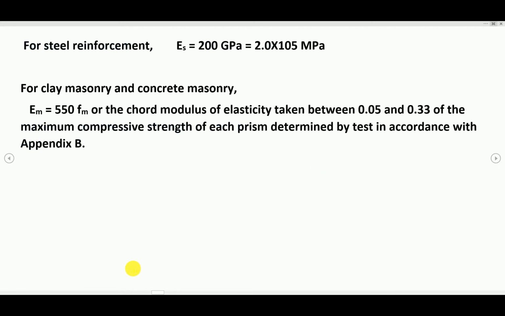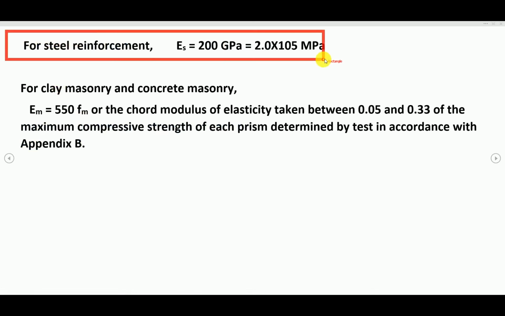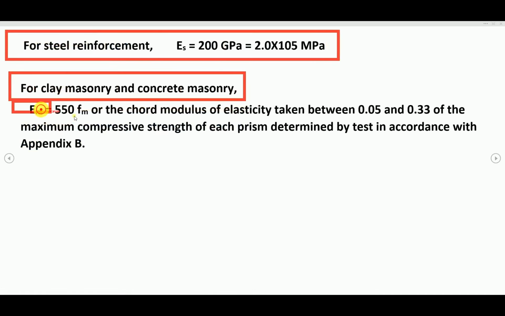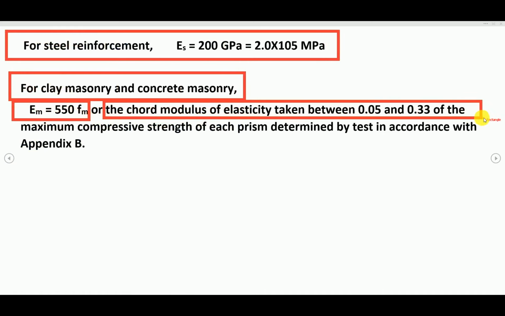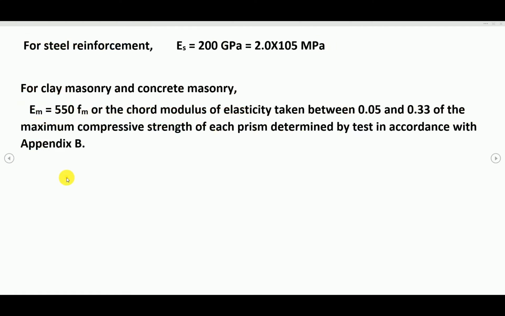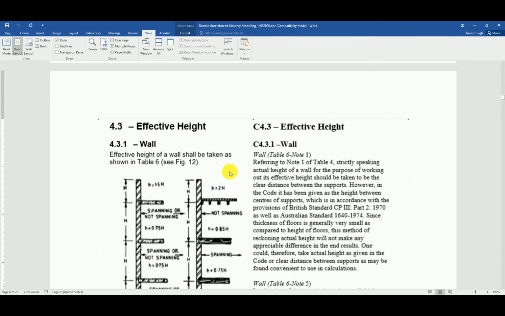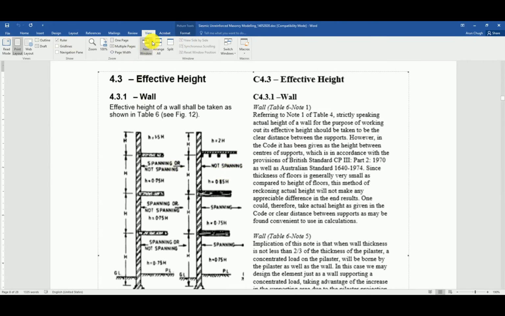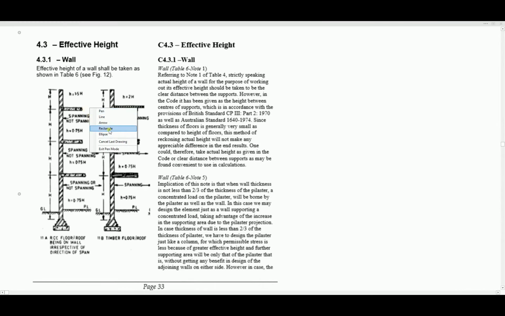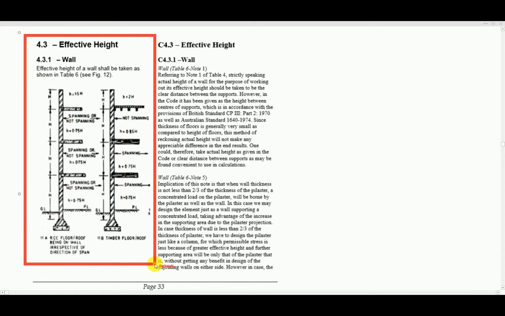For steel reinforcement, for example, that is the modulus of elasticity. For clay masonry, this is a formula given in the code, which is based on the chord modulus of elasticity. Here it is IS 1905, the code and commentary. Credit goes to C.V.R. Murty for that publication. These are the effective heights, where H is given from the foundation top to the center line of the floor, RCC on the left, and on the right is timber floor. So what the walls are, these are given in the codes.